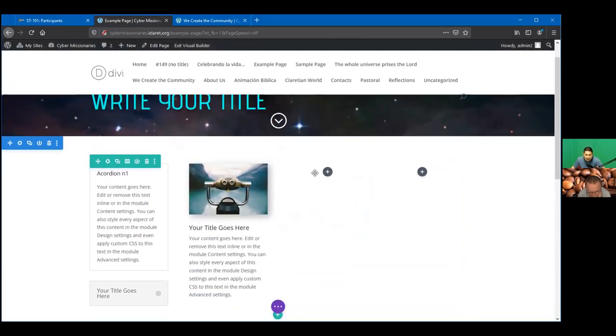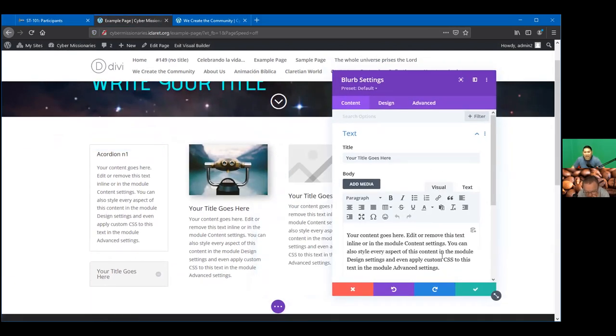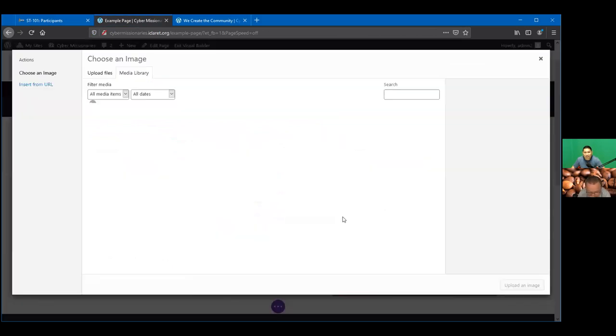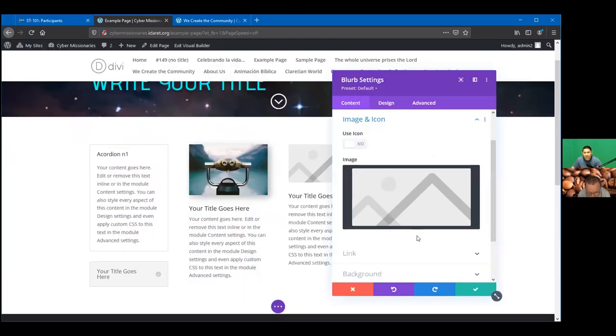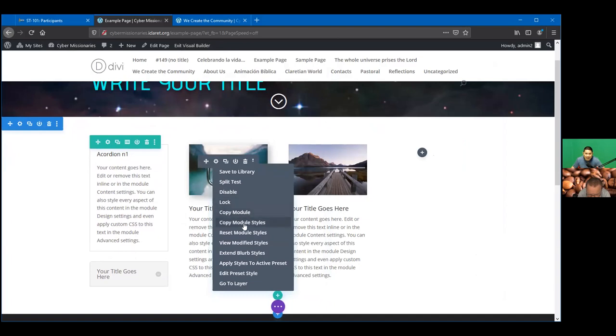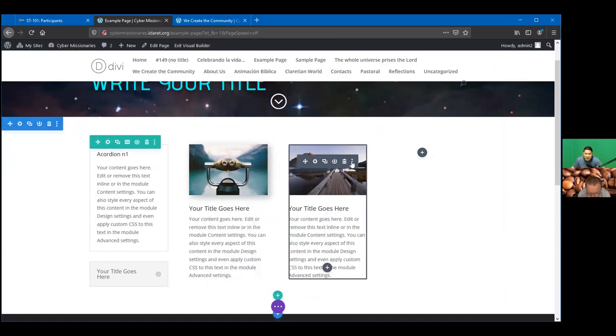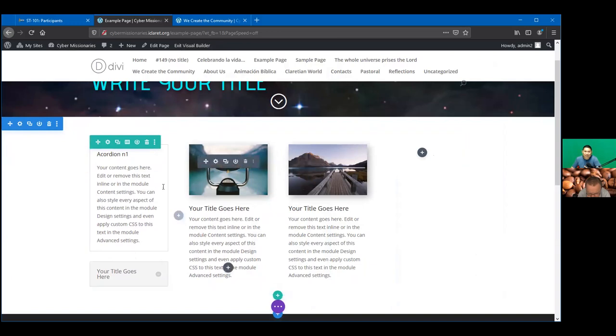For example, I will create another blurb here, the same blurb but with a different image. Since it would be the same, I might put a different link, but I wanted to have the same design as this. Then I will just click here, style, and I will also click here and paste the module style, and you have the same style as the previous one.